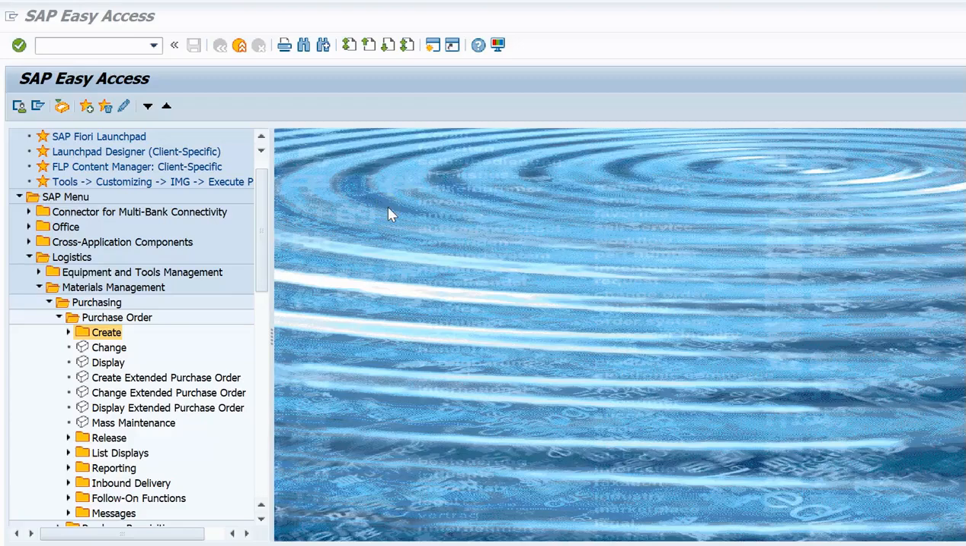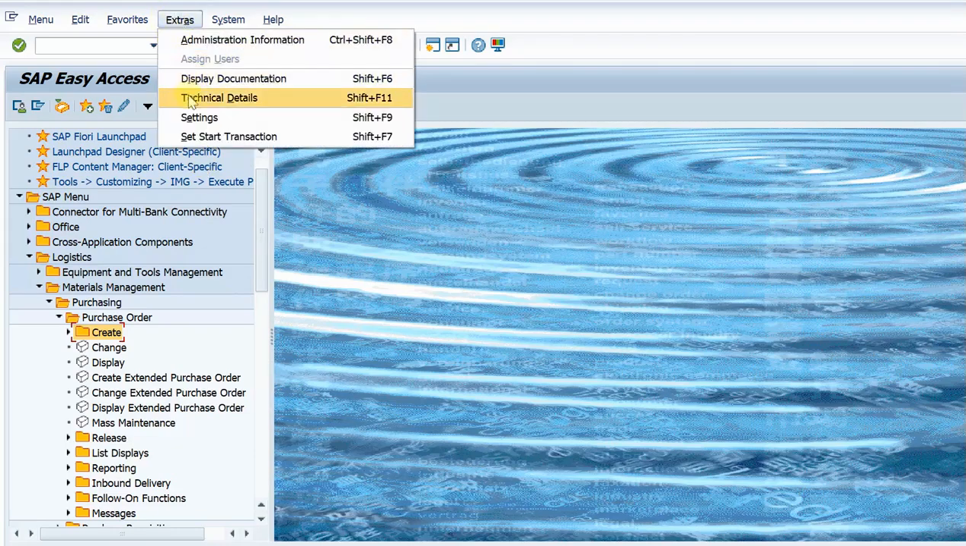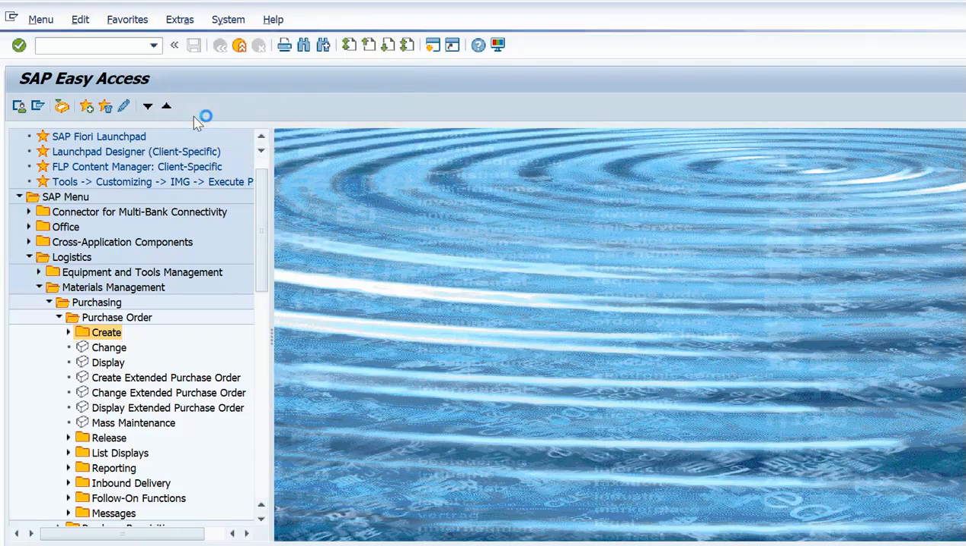Hello, friends. Today we will learn how we can enable the transaction code in the SAP Easy Access menu. So, if you see, there is no transaction code on this node. So, to display the transaction code in the Easy Access menu, go to Extras, click on Settings.